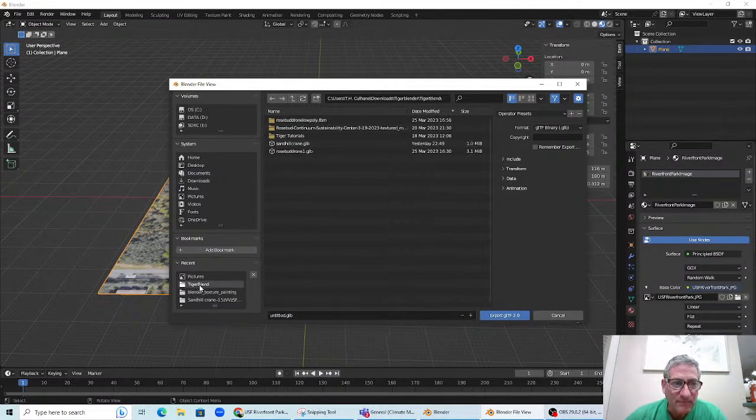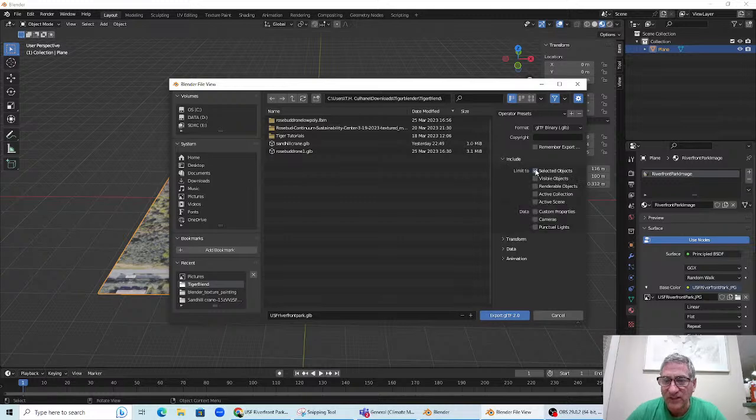I have this folder called Tiger Blend, where I have a lot of my GLBs, so I'm just going to put it there, but I'm going to export it and call it USF Riverfront Park, like so. And the other thing is make sure you include the selected objects.